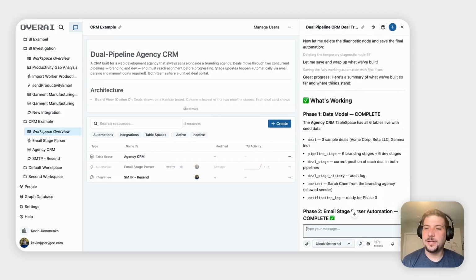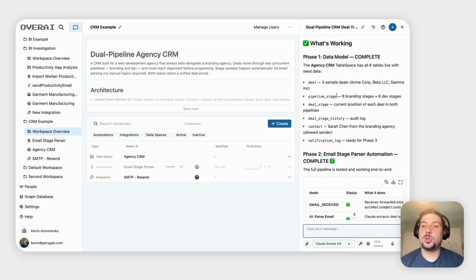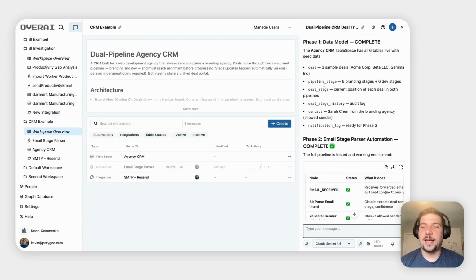I'm going to scroll up here. What's working? Okay, we now have 6 tables. We got a deals table with 3 sample deals. We've got 12 types of stages, right? We know that the branding deals go through different stages than the dev stages. That makes sense. The deal has a stage, or this is a join table.